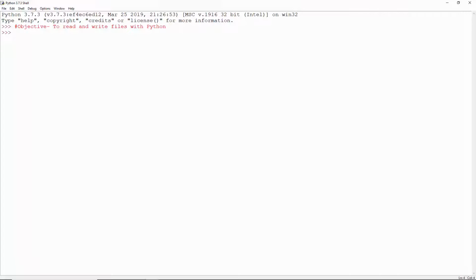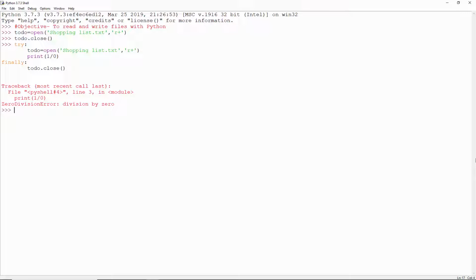Let's learn to read and write files using the built-in methods of Python. With the built-in open function in Python, we can open an external file and call it todo, and close it with the close function. If you want to make sure you properly close the file once you're done, you can put it in a try finally block. And you can also open it with the with as syntax, so it automatically closes the file once it's done.